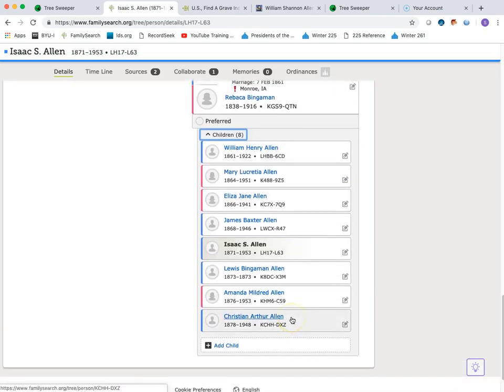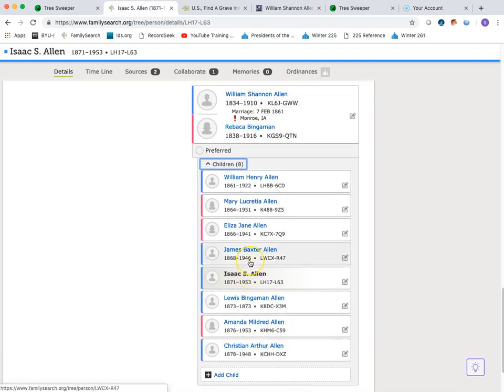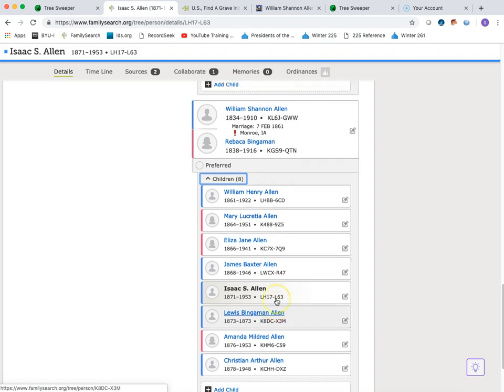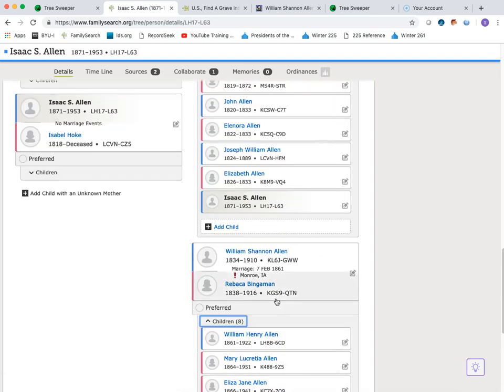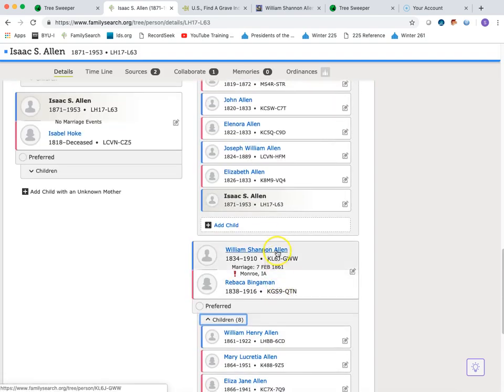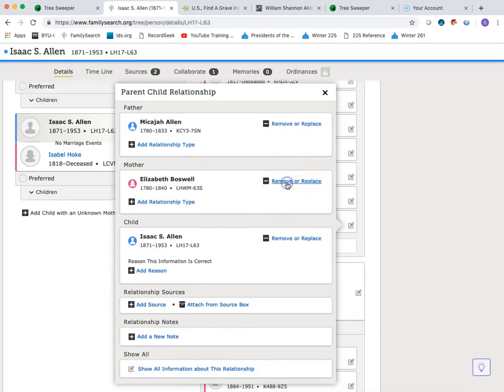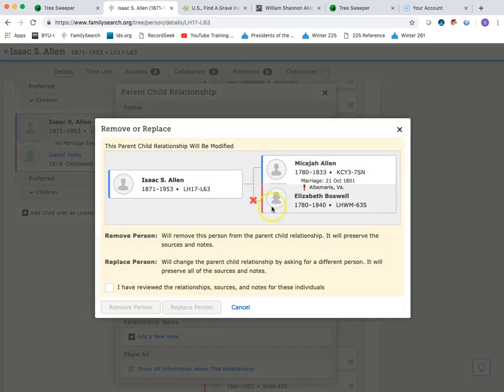Oh boy, they've made a mess of this too. So Isaac is, oh, look at this. He's got the right parents here. Oh good, okay, well I'm going to go ahead. I was going to go ahead and attach him to William Shannon from here, but instead what I'm going to do is just click on the pencil, and then I'm going to remove and replace. I was going to replace the person, but I don't have to, because he's already there.